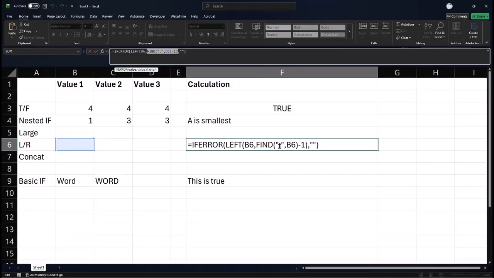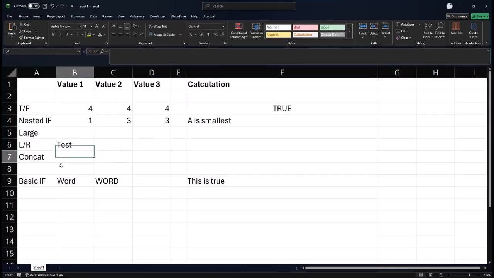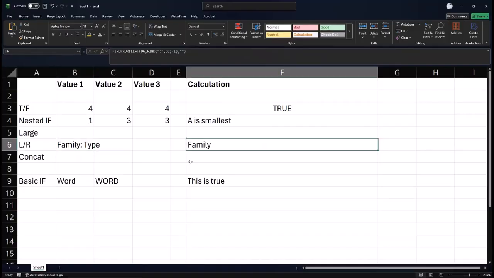Now, if it doesn't find a colon, it returns absolutely nothing. So if I just go over here and put in text, nothing actually happens because there's no colon. But let's say I do something like family colon type. What this will do is return family, because it finds the colon and goes, okay, 1, 2, 3, 4, 5, 6, 7. At position 7, I found a colon, so it takes that 7, subtracts 1, that's 6, and tells LEFT to keep 6 characters on the left side, the 6 leftmost characters. So it returns family, right?